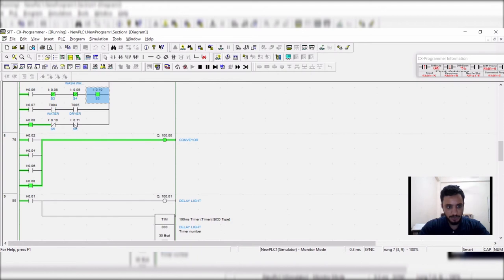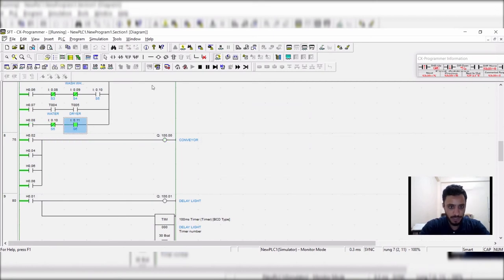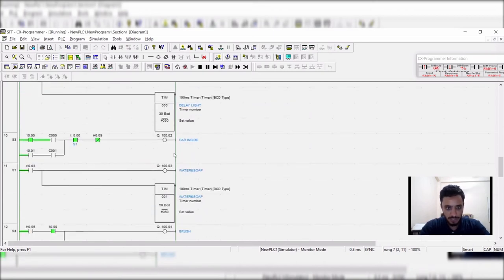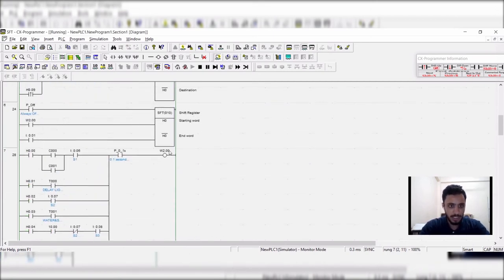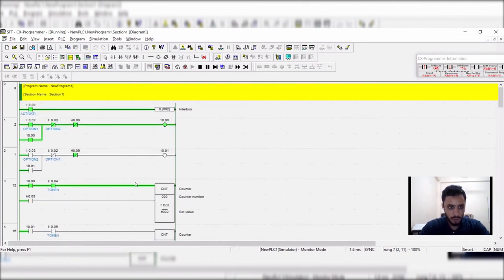So lastly, we have to turn off the previous station, and sensor 6 will basically turn off the conveyor, and it will also turn off the car inside indicator, and it will reset the move or the shift register. It will also reset the counter.